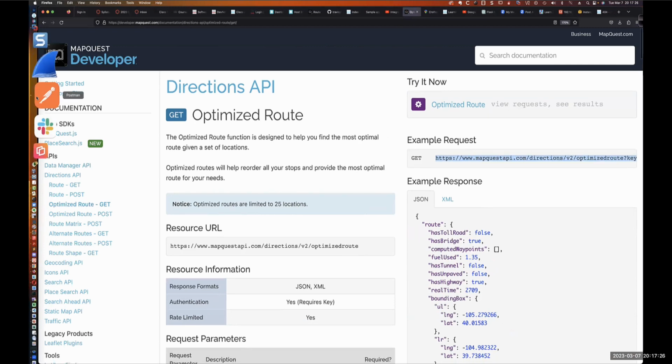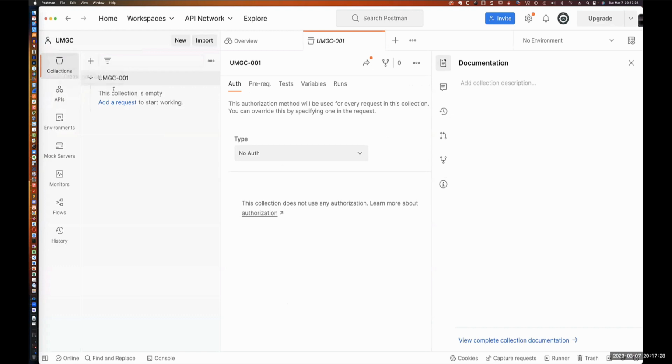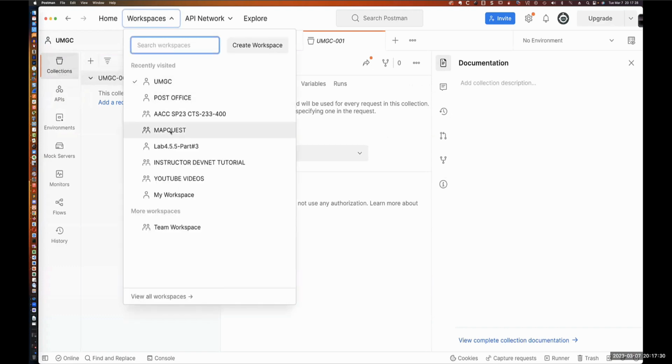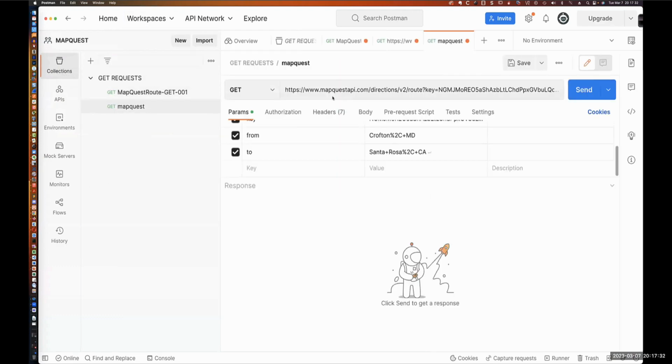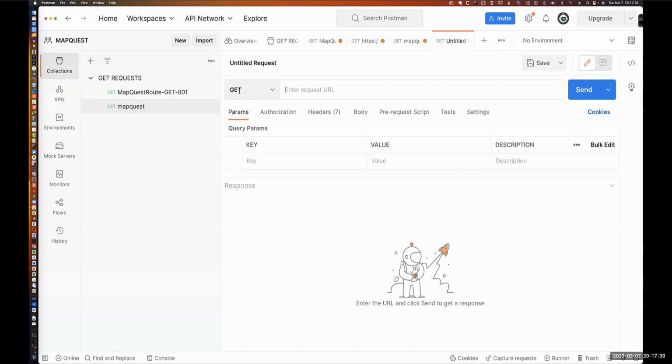That's what Postman's for. And sure, let's go back. We'll go to Workspaces. I'll go to MapQuest. And this is going to be a GET request. And so what would I do to create a new GET request? You could actually just click on the plus sign right there. And it defaults to GET.